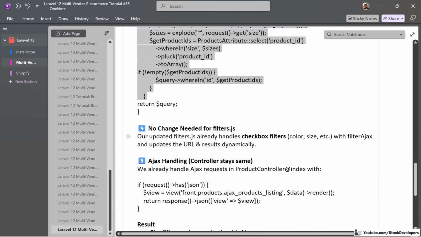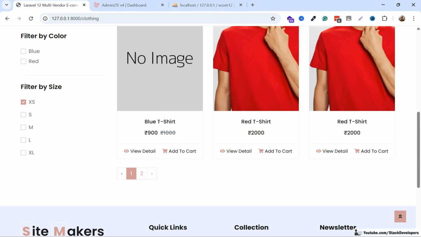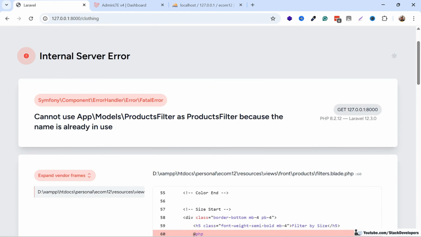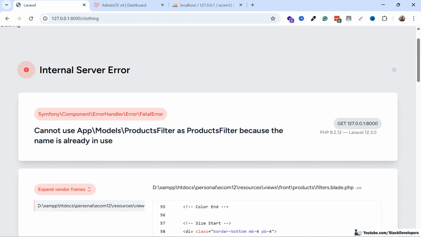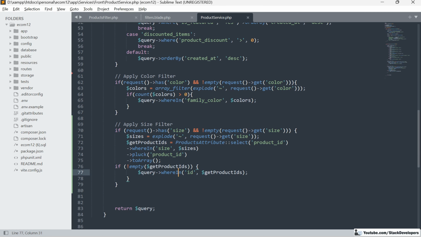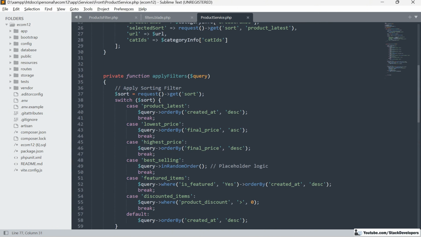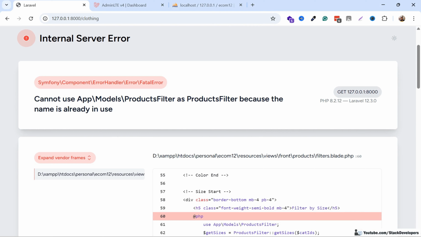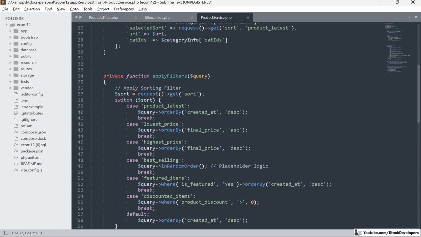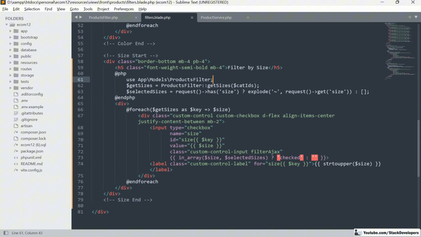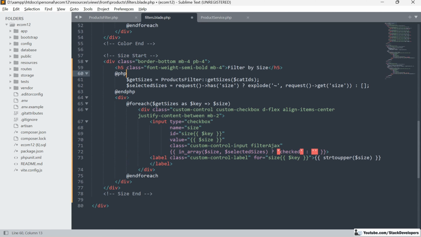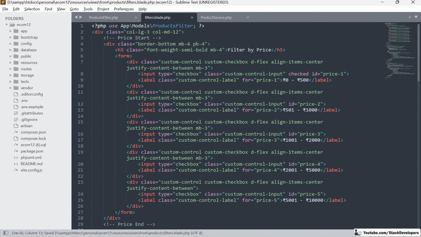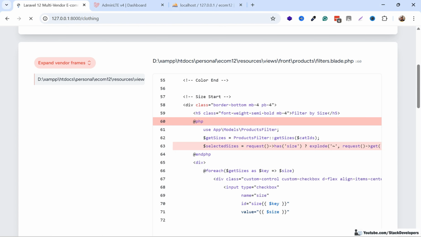There is no change in filter.js and no change in the controller. So we are going to try now. I'm going to refresh. See, some issue has come here. Cannot use a filter because the name is already in use. Let's see where the issue is. Okay, while copy pasting here, we can see that this one is added here. This is not required because we have already added it at the top. So I'm going to refresh once again.